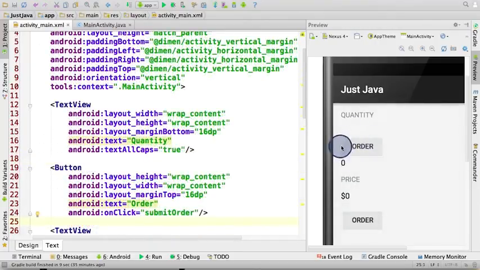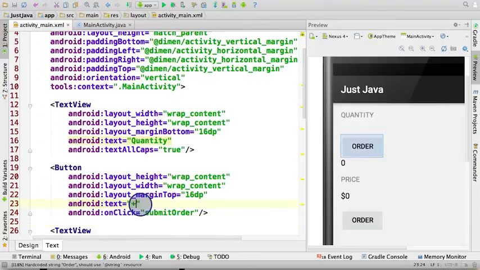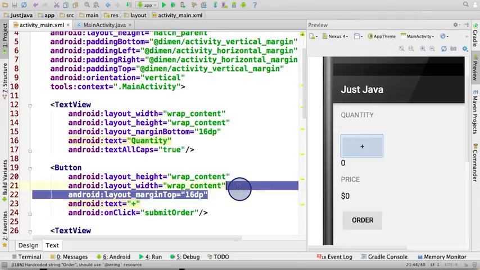Now I see the button appearing in the right place, but I need to change the text so that it says plus instead of order. Cool. And I'm also going to remove the margin top because we already have 16 dips of margin from the bottom of this text view. So go ahead and delete this.